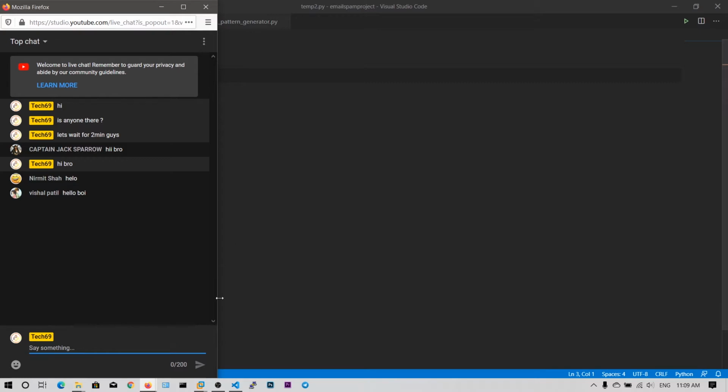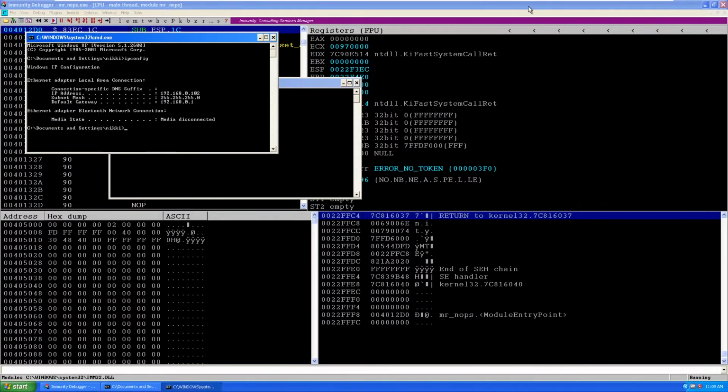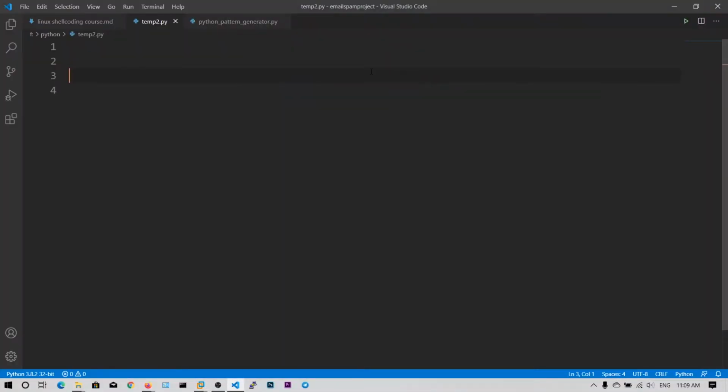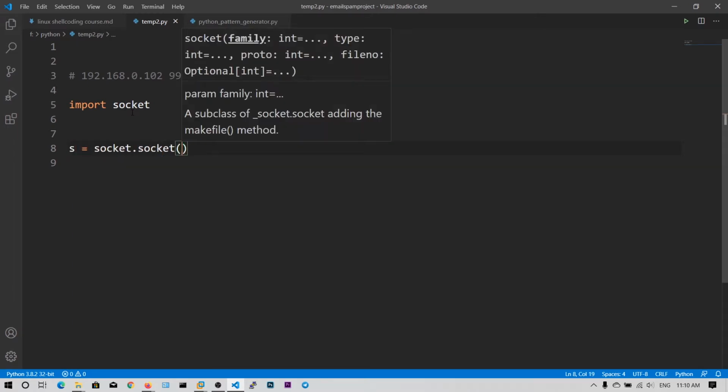So guys, now I am going to copy that IP address into my Python script. Okay guys, now I have successfully copied. Now I can use my socket program to create a socket and to interact with it. You can also use Netcat to interact with it. Now I am going to import the socket module and create a TCP socket, and also with IP version 4.